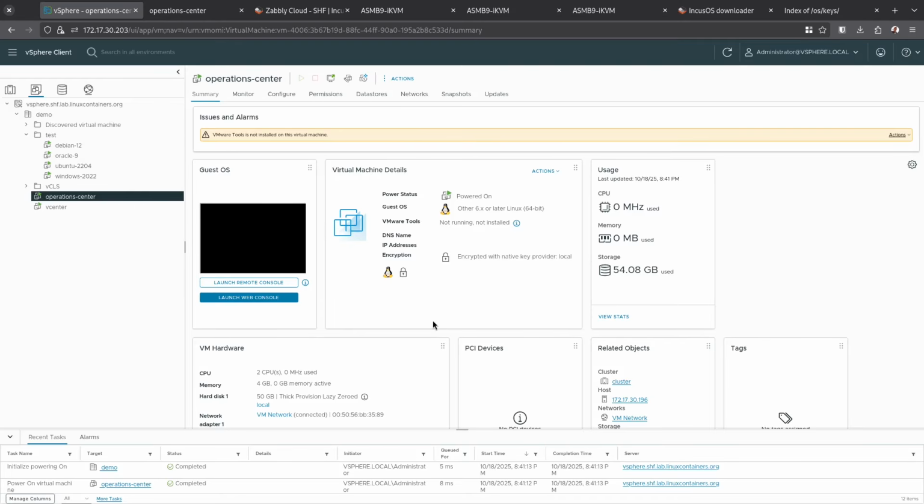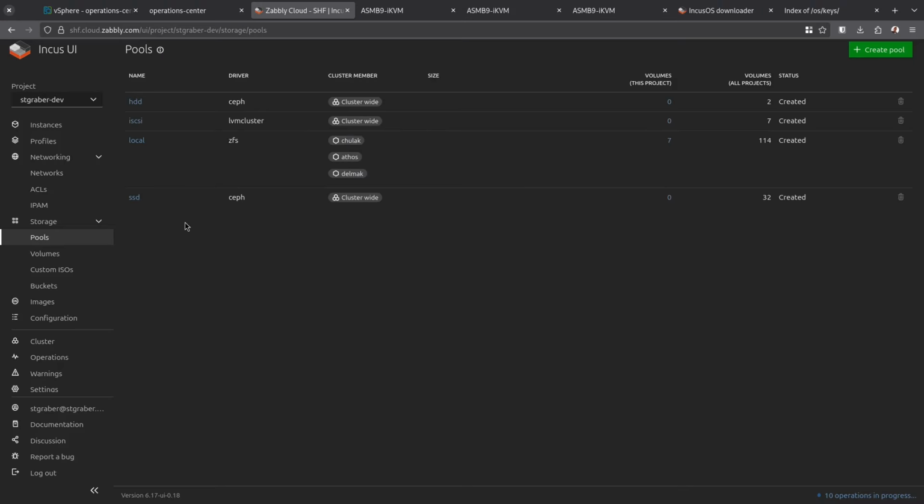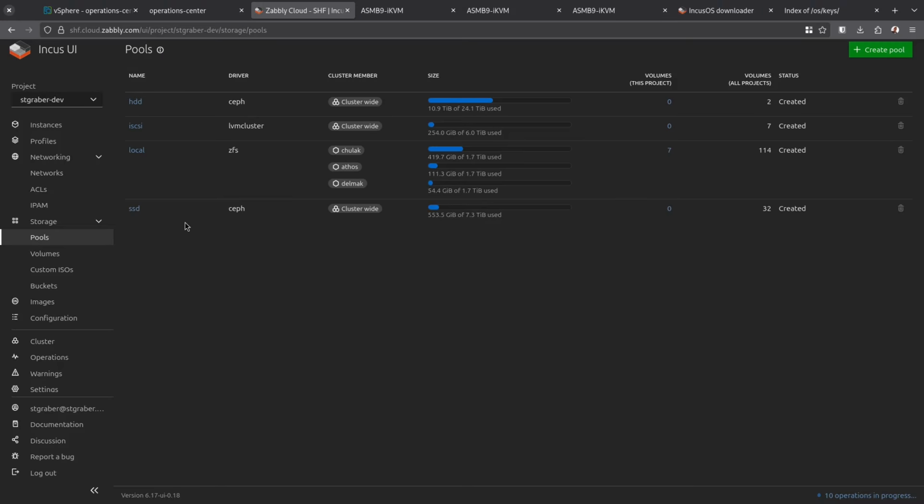Still on this cluster, I can show some of the other stuff. On the networking side, we just have one virtual network that's being used. The cluster has a series of storage options available to it. We've got a Ceph cluster providing hard disk storage, a Ceph cluster providing SSD storage, local NVMe on top of ZFS, and then a shared storage of iSCSI for some additional storage. So it's got a bit of everything, pretty convenient for our lab environment.